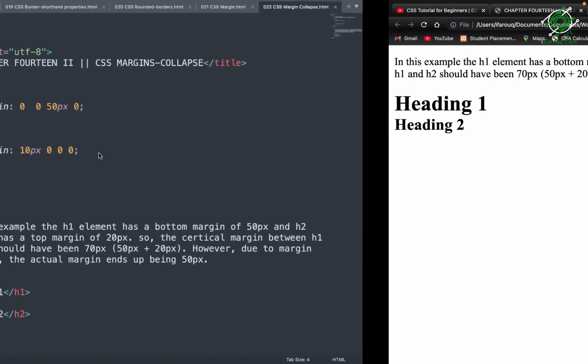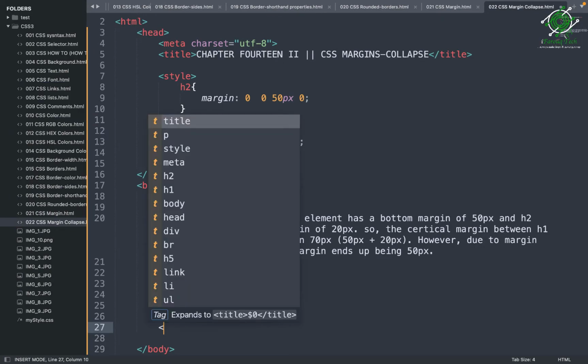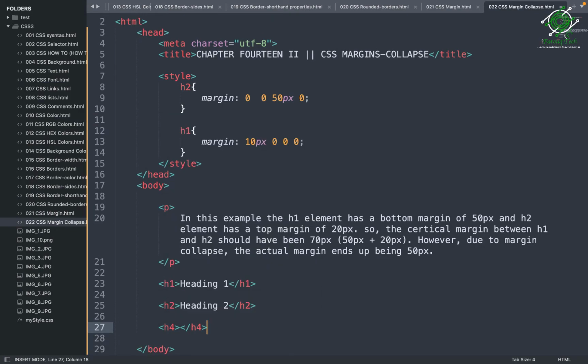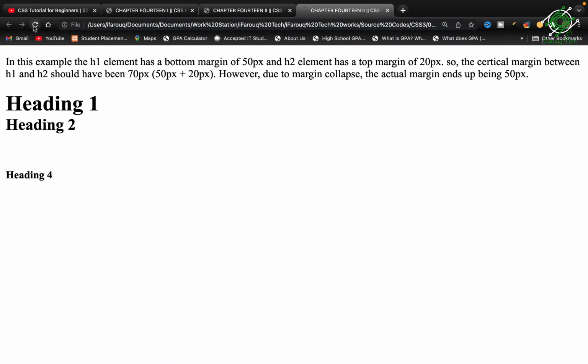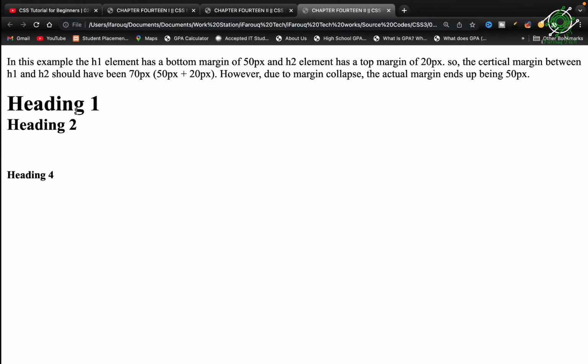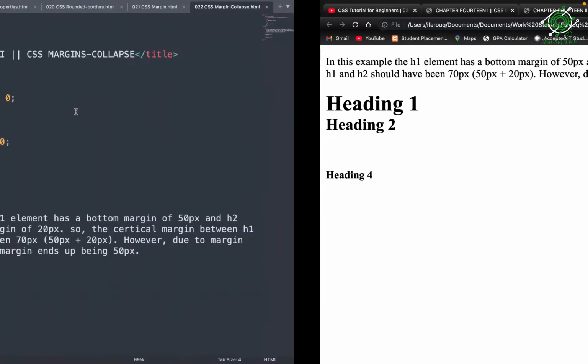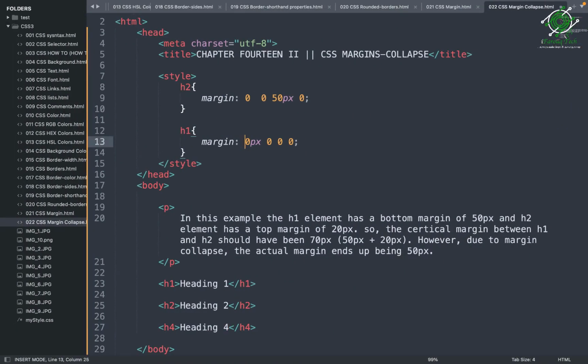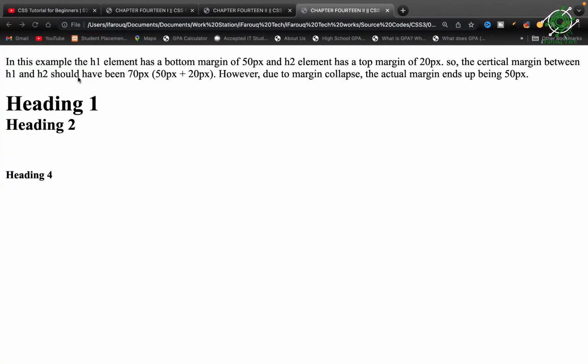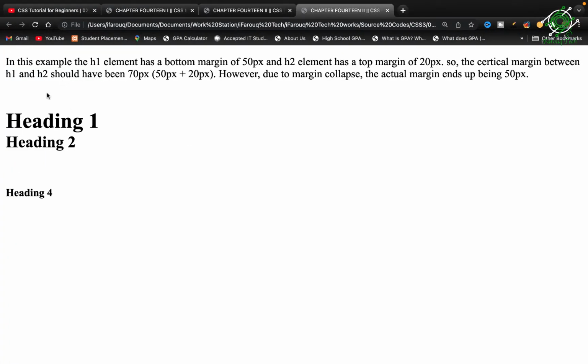The right thing is, if we add another element down here, let's say heading 4, and refresh my page, you can see the effect here on heading 2, which is 50 pixels of margin bottom, but the top margin of 10 pixels affects heading 1 as the bottom margin of 50 pixels affects heading 2. We may not be able to notice that now, but let's change its value and see if it is going to be affected. Let me increase this to 40 pixels and see. You can see another issue.